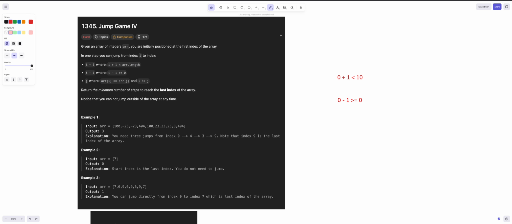Moving forward to understand the problem with example 1, they explain that we are initially positioned at index 0, so we are at the 100. What can we do? We have 2 options. One is plus 1, which moves us to the next index, index 1. Or we move to another index, index 4, because the values are the same, 100 and 100.